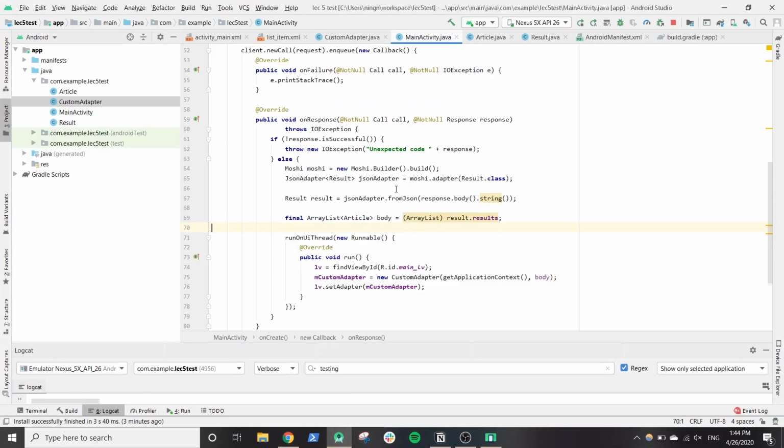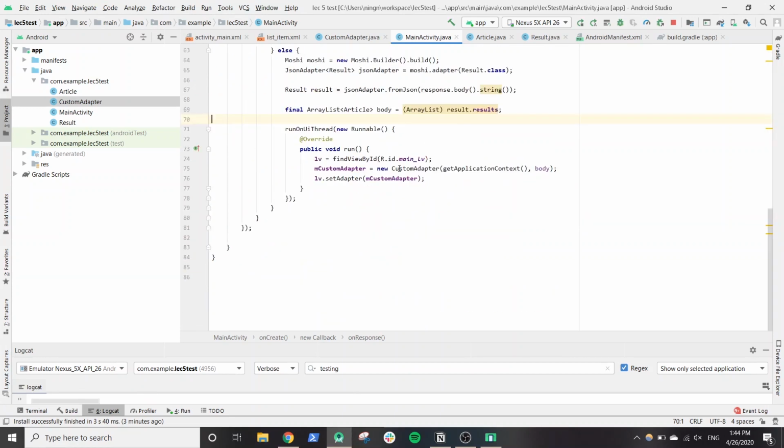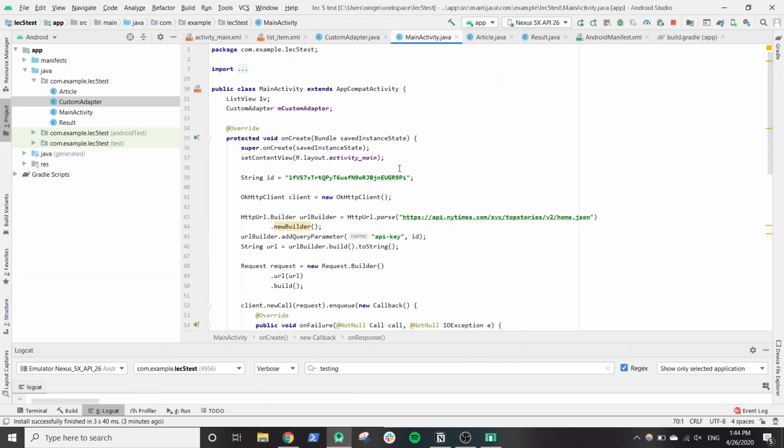But yeah, this is a very basic demo of networking on Android. Hopefully you find this useful and that you'll be using these two libraries inside your final project.